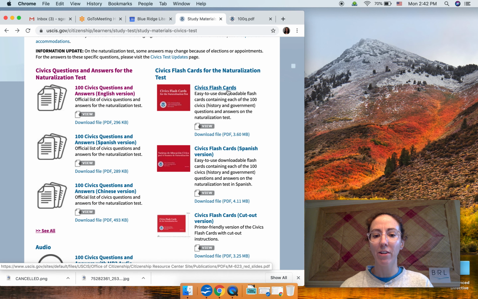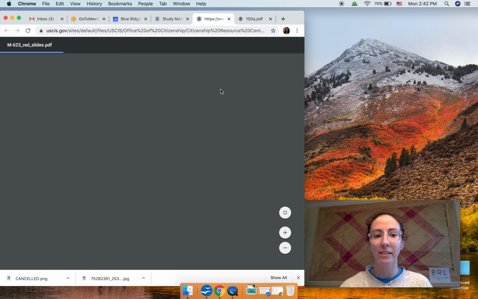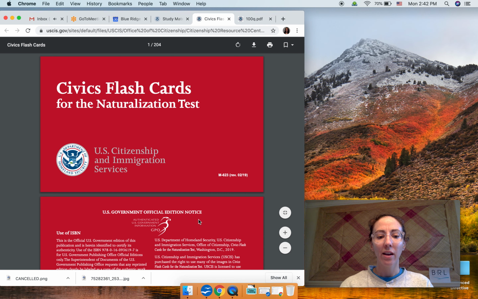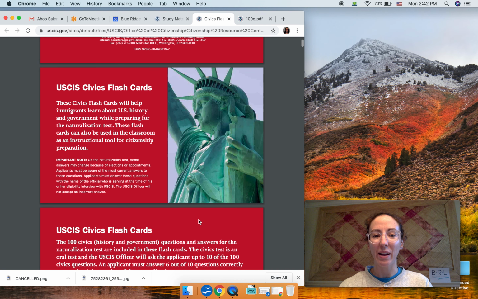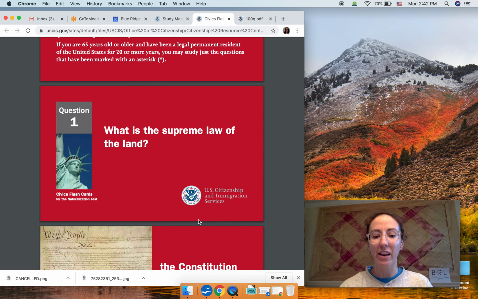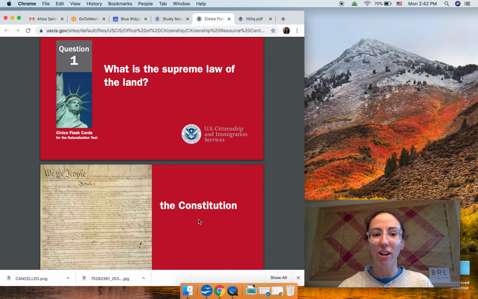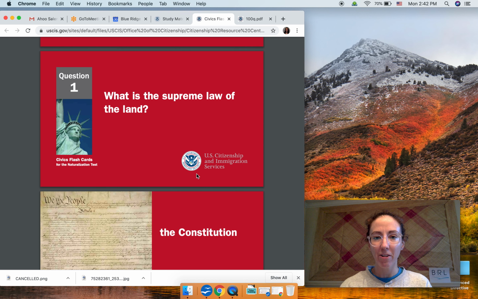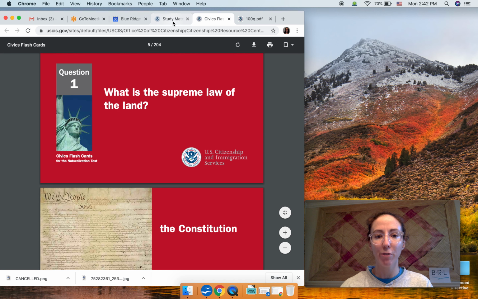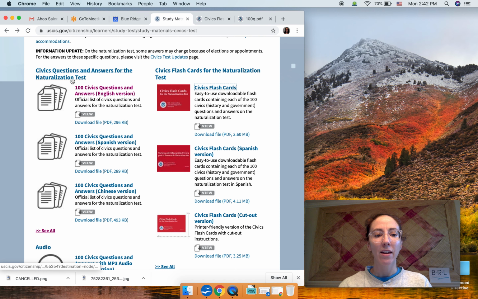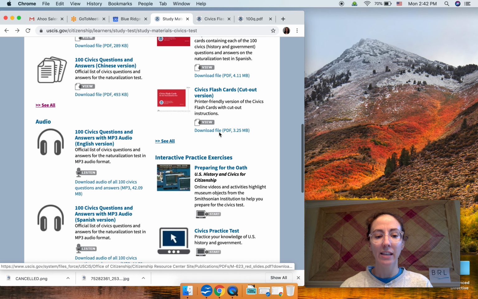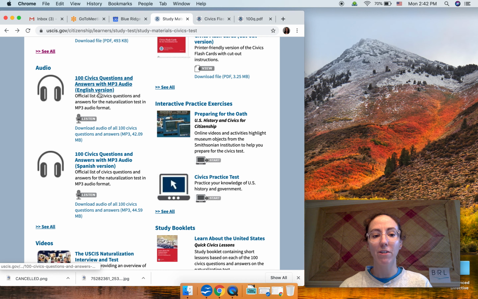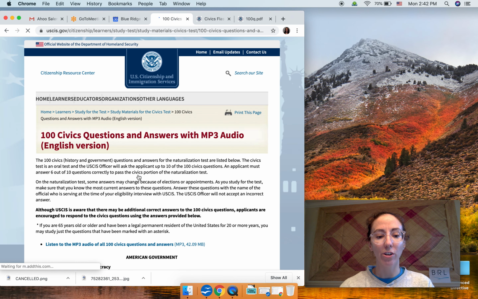What I use with many of my students is the flashcards. Now these you will need printing capability. I will typically print these in black and white, so they won't take up as much ink as the colored. These you can print front and back and fold them together if that is an easier style of learning for you. So we have the questions in a list format, questions in flashcards, and we also have the MP3 versions, which you can download.